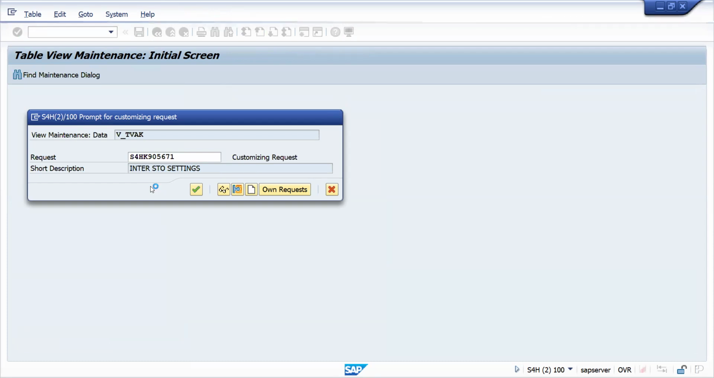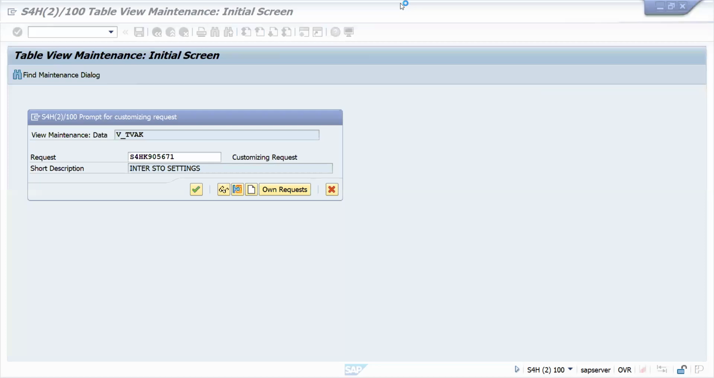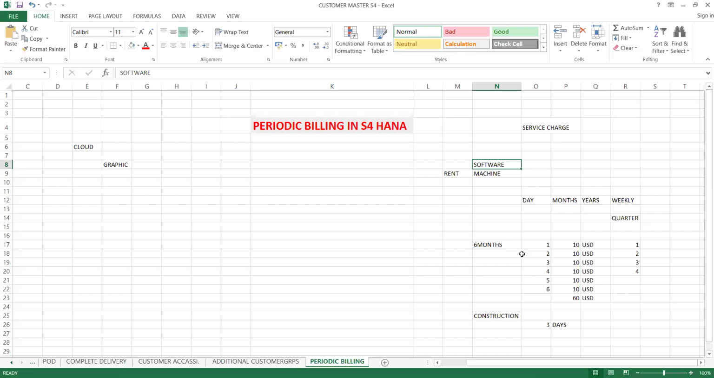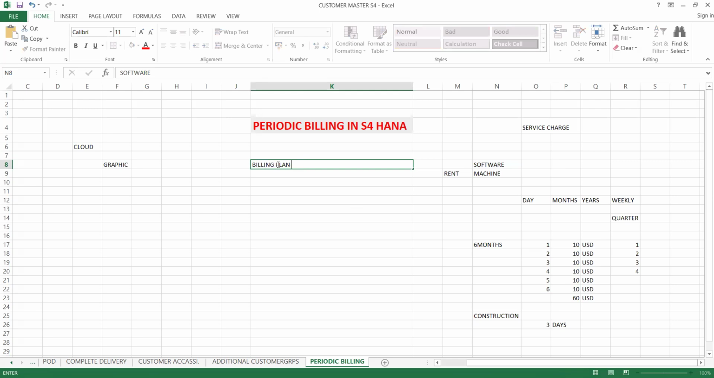So what exactly is it going to control? Practically, suppose you have an agreement, either on a daily basis or a quarterly basis, you must have some plan, right? The billing plan: when a bill needs to be generated, how much price needs to be billed, how many months, how many days. We'll call that a billing plan. We'll see all the billing plan configurations today with a couple of examples.